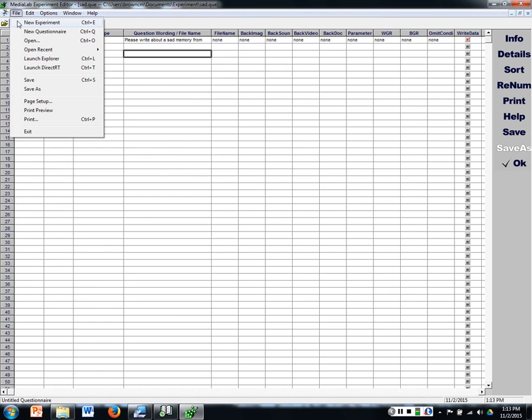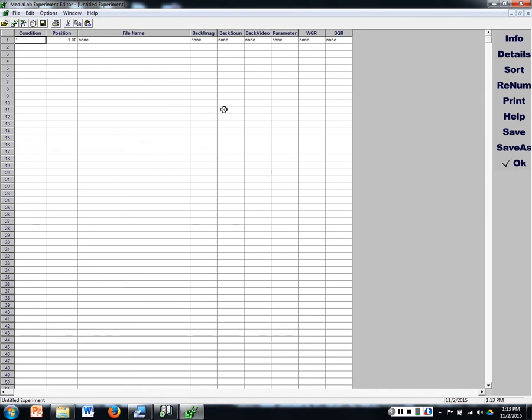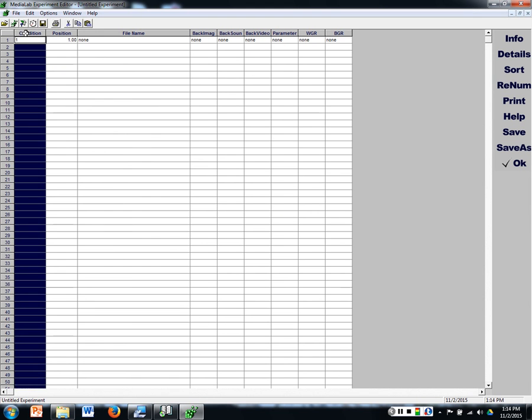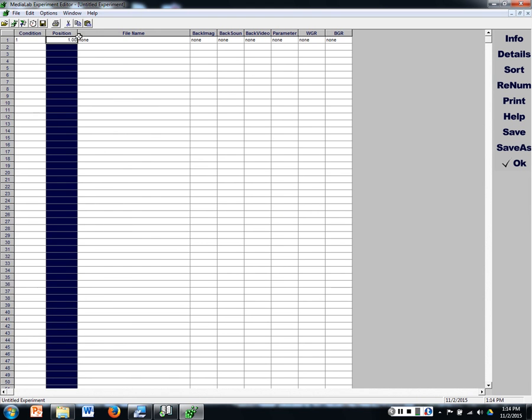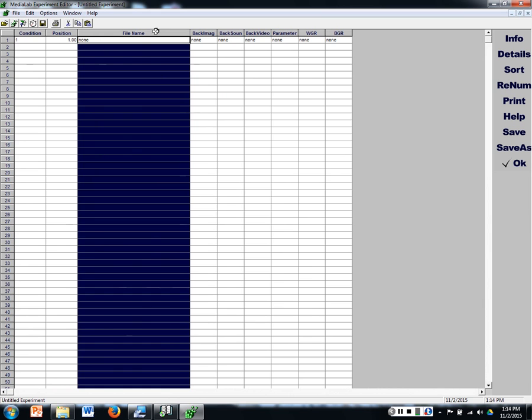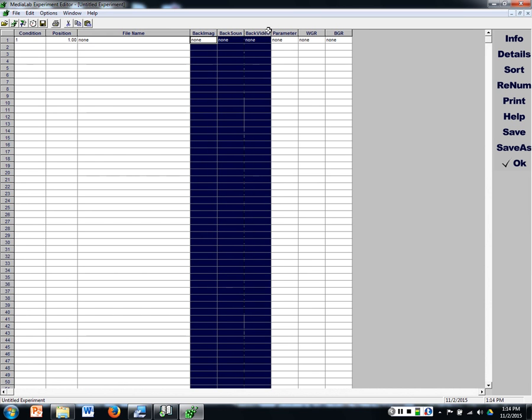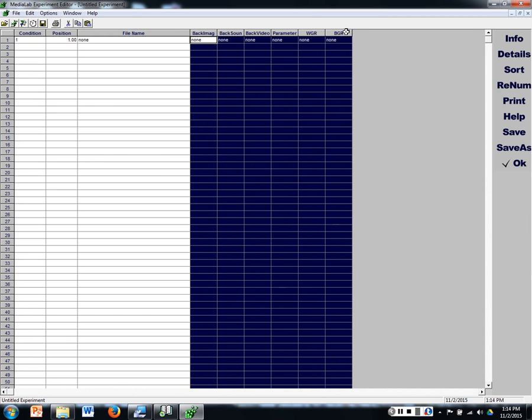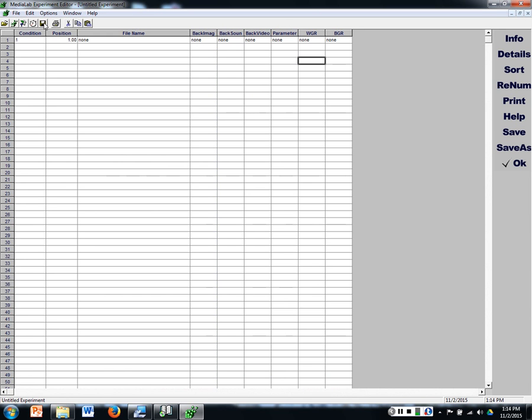So now I'm going to use these to create an experiment. I just clicked on File, New Experiment, and you'll see it's a set of rows and columns, much like the questionnaire file, but notice at the top that the names of those columns have changed. There's this condition column that's going to be really important, position, just like you saw in the questionnaires, file name, and there's actually background image, back sound, back video, parameter, within group and between group randomization, same stuff that you saw earlier. You can actually randomize whole questionnaires as opposed to individual questions within a questionnaire.